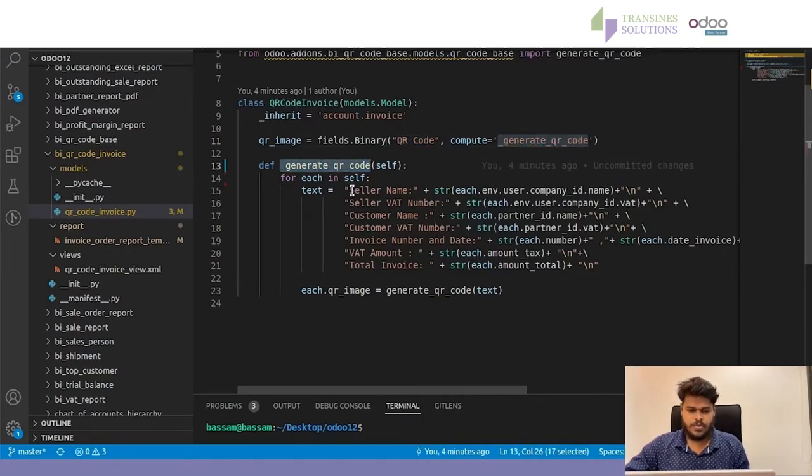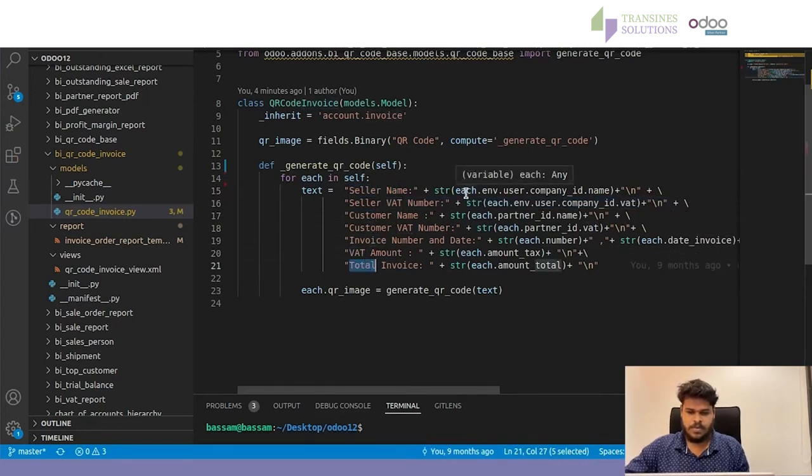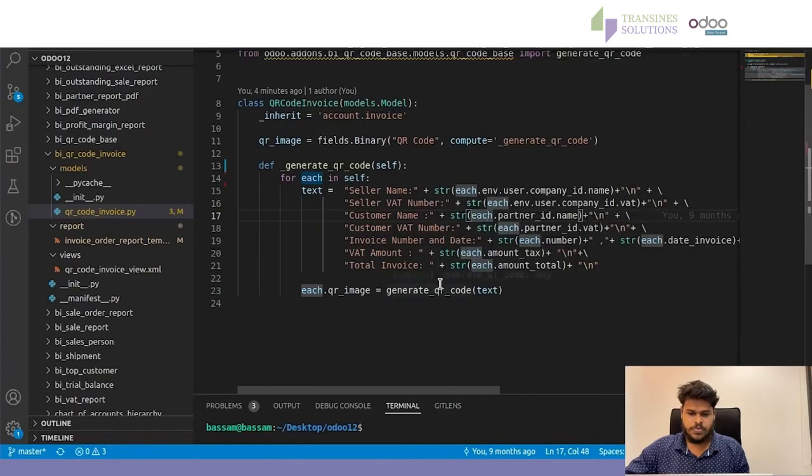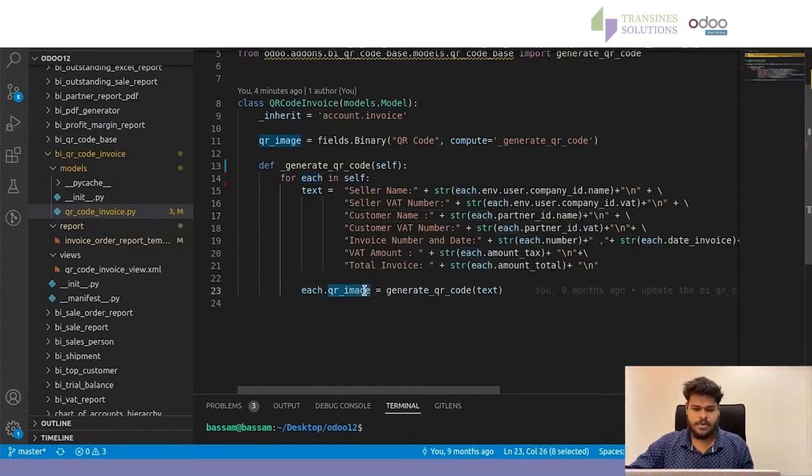Here I am going to add some values on the QR code, that is seller name, seller VAT number, customer name, customer VAT number, invoice number, VAT amount, and total invoice. So I add these numbers in bytes. So I add the number by string. Then this field I am going to assign to QR code, that is each dot QR code image.